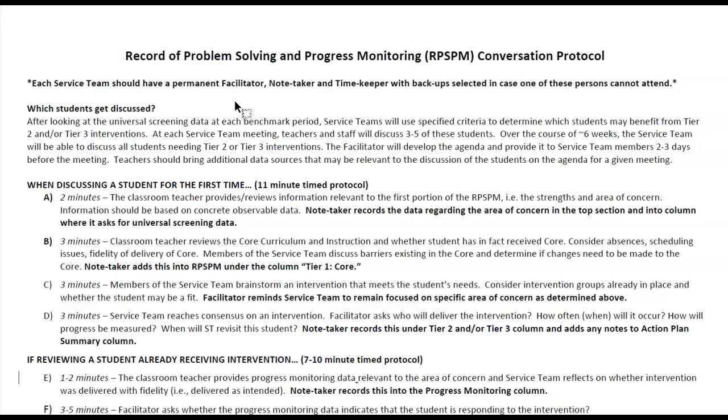In the first 2 minutes, the classroom teacher provides and reviews relevant information about the students so that we always begin with the student's strength. The next 3 minutes, the teacher reviews how core curriculum or Tier 1 is happening effectively in her classroom.